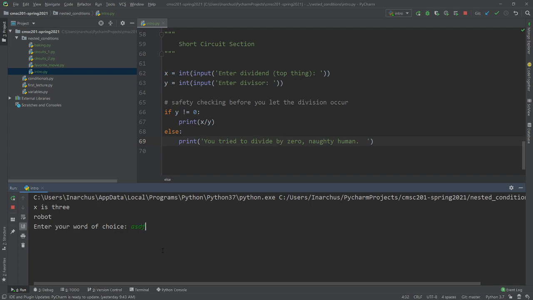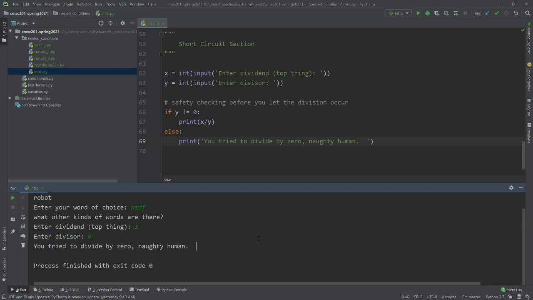Let's do it again, and divide by 0. So you tried to divide by 0. So the basic point here is that this is the first check that you would do.